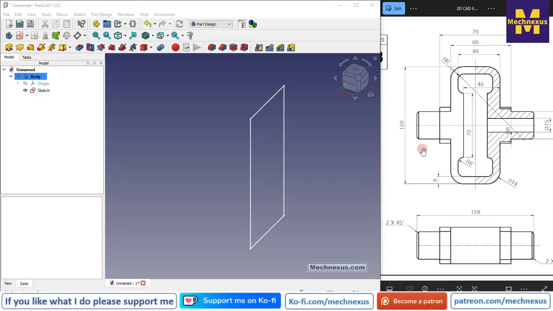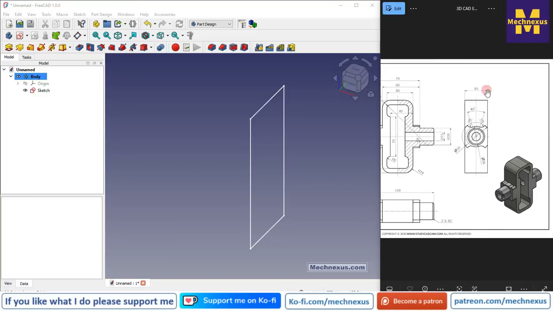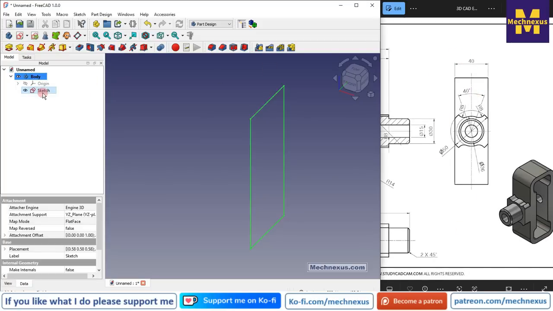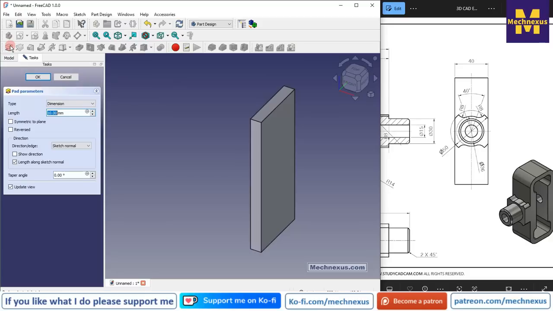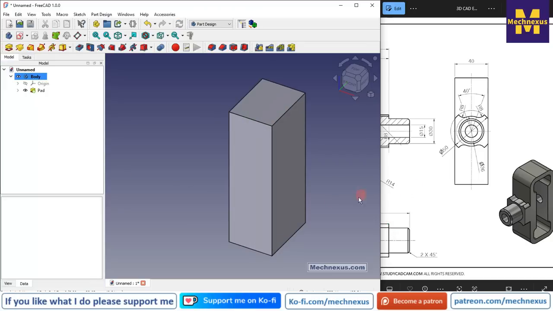And now we will create the pad of 40 mm. If you see in a side view, here we can see. So we will select the sketch, click on the pad, and here we will click on symmetric to plane and provide 40 mm.